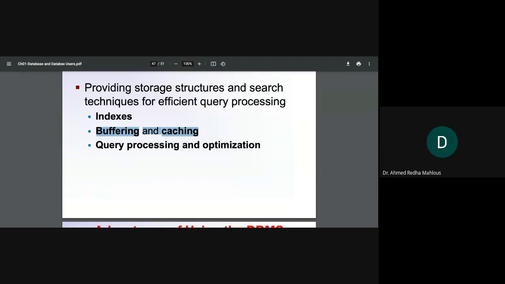It is like what happens in a browser when you access some websites. The first time, maybe it takes time to open that website. But when you want to open the same website later, you get it quickly. Why? Because the second time you get that website from the memory, from the cache stored within your computer.